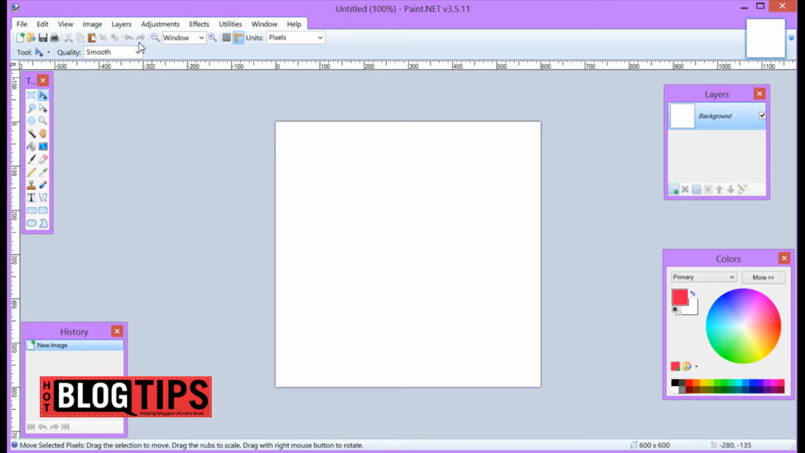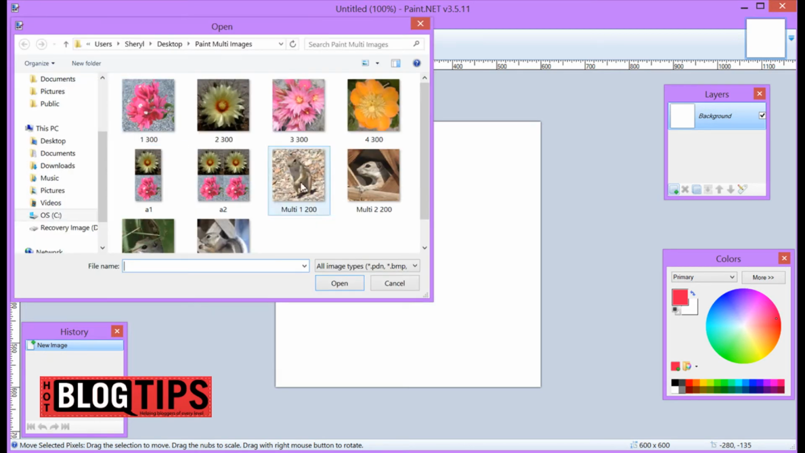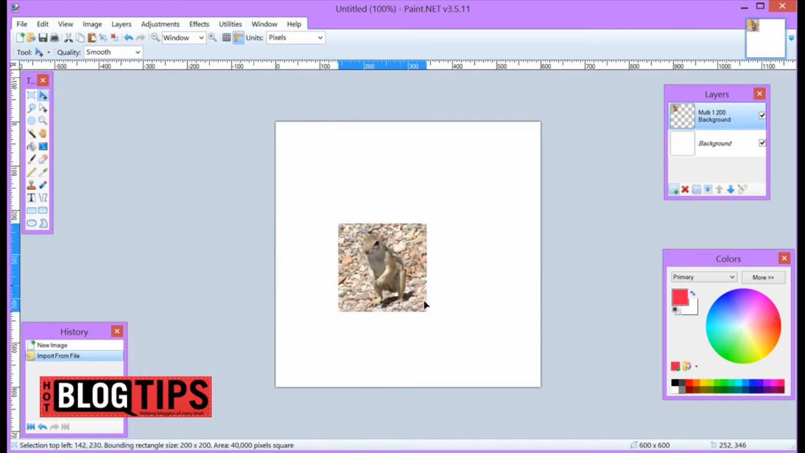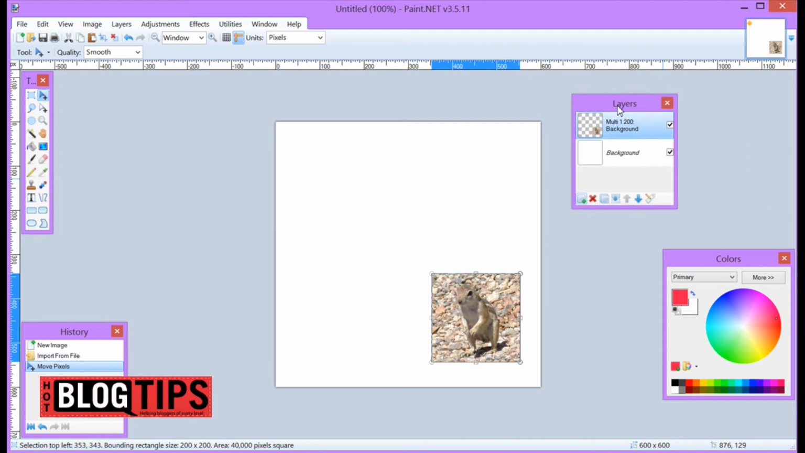And this time I'm going to go layers, import from file. I have some smaller images of my little chipmunk. I'm going to bring him in and I'm going to start down here. Now, I don't want just square images. So what I'm going to do with this first one is make sure that its layer is highlighted blue. Go up and click the red X, deselect.